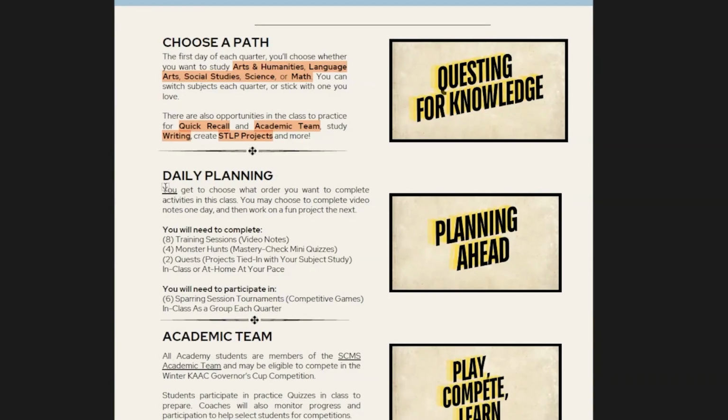The next thing we want to look at is our daily planning. In this class, you get to choose what order you want to complete activities in. A lot of this class is self-paced. You go at your own speed. You're going to plan things like some adults do for college classes. They're given a lot of their work up front, and they complete it over the course of weeks to try to get it all done before that quarter or that semester is over.